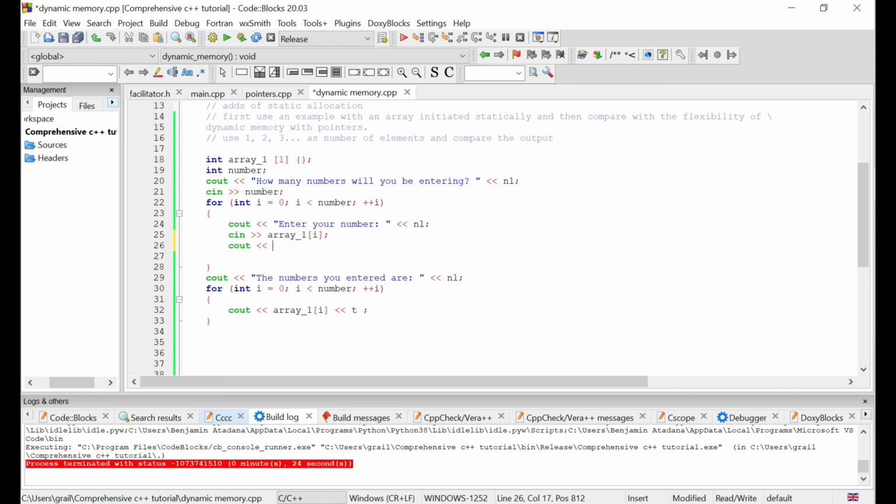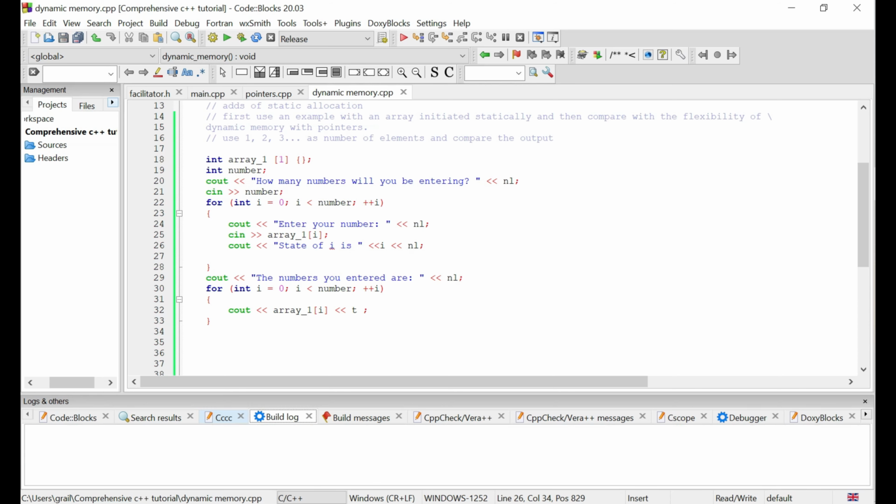So let's see what state I is in. Right, so we can just output I over there with the new line command. To make this presentable, let's make this "state of I is". Right. So we run this.